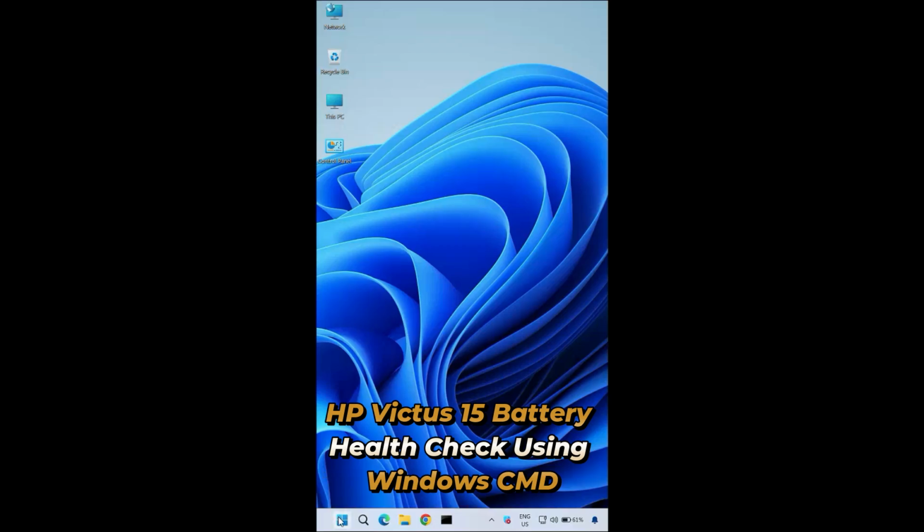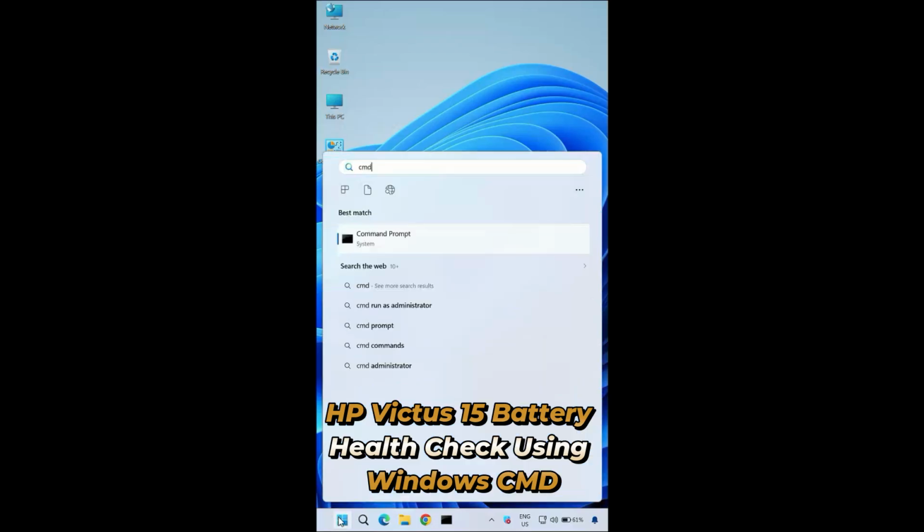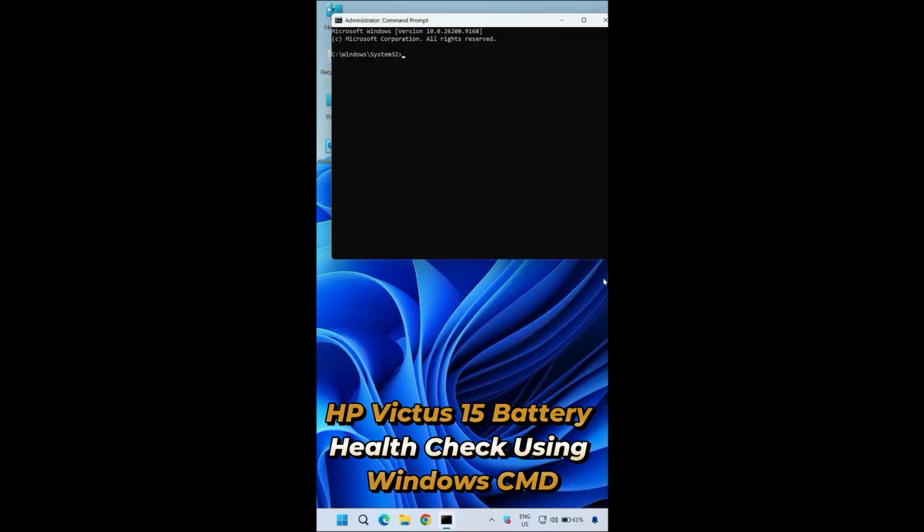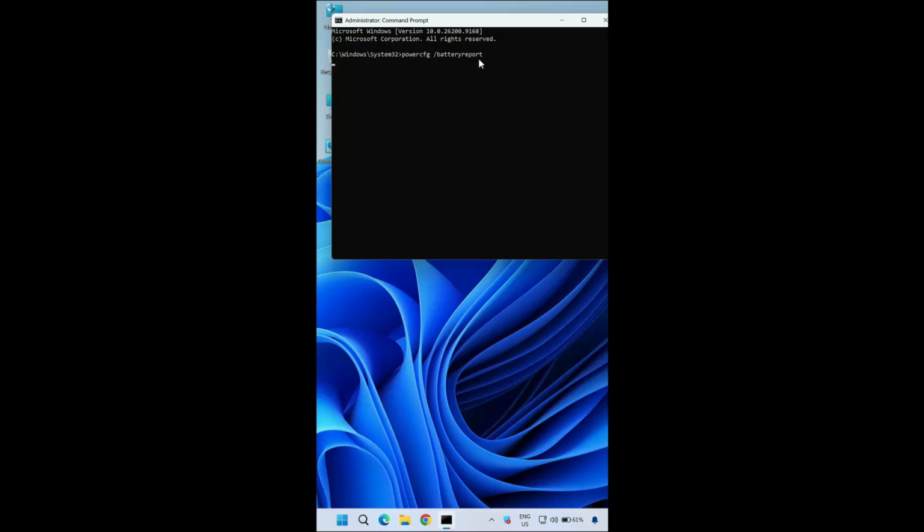Okay, so first, guys, click Start, type CMD, and then right click to run as administrator. After that, type this command: powercfg /batteryreport, and then hit enter.